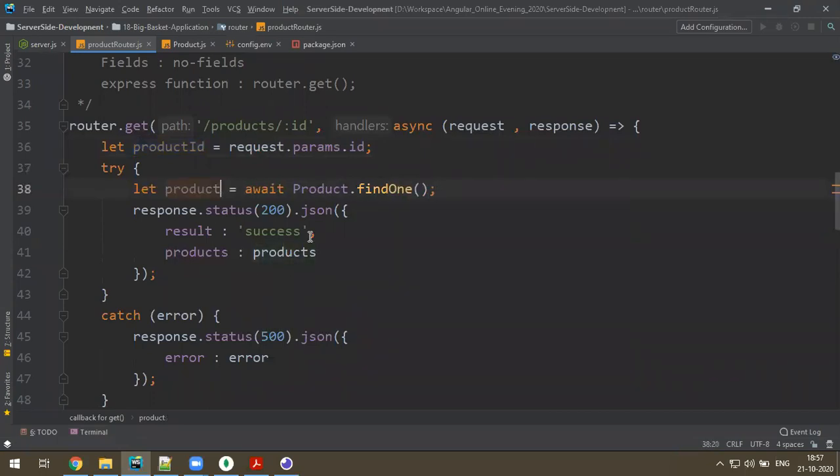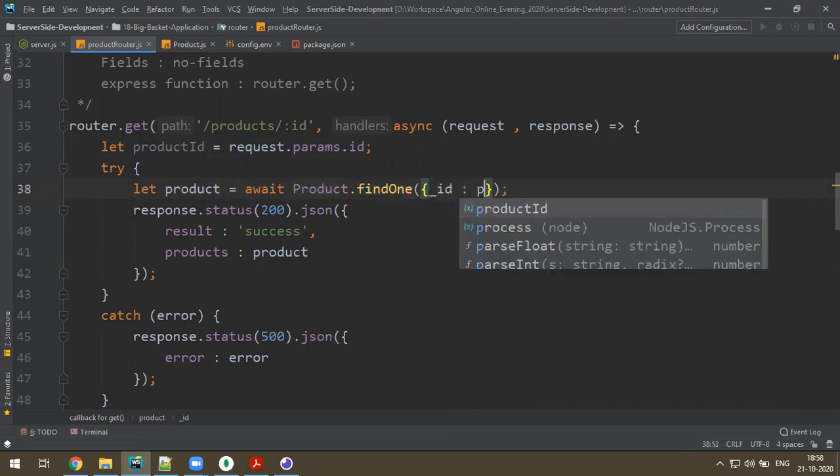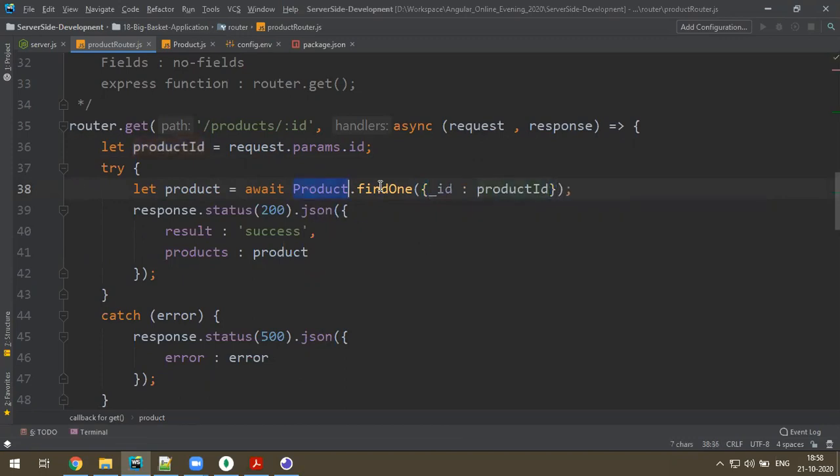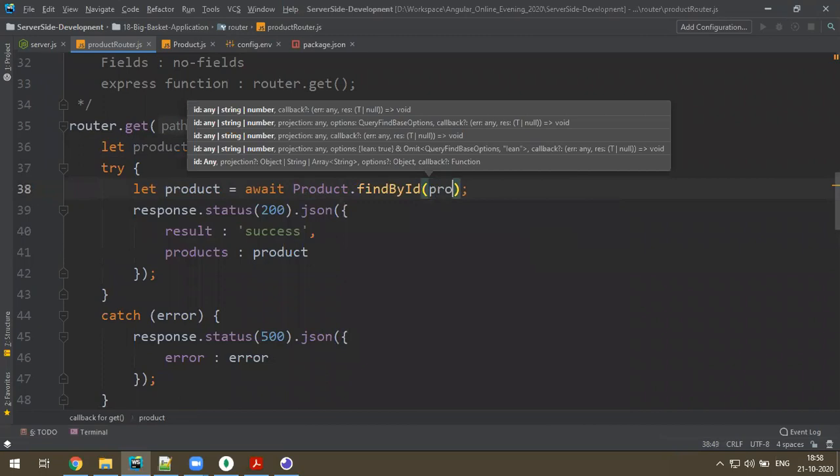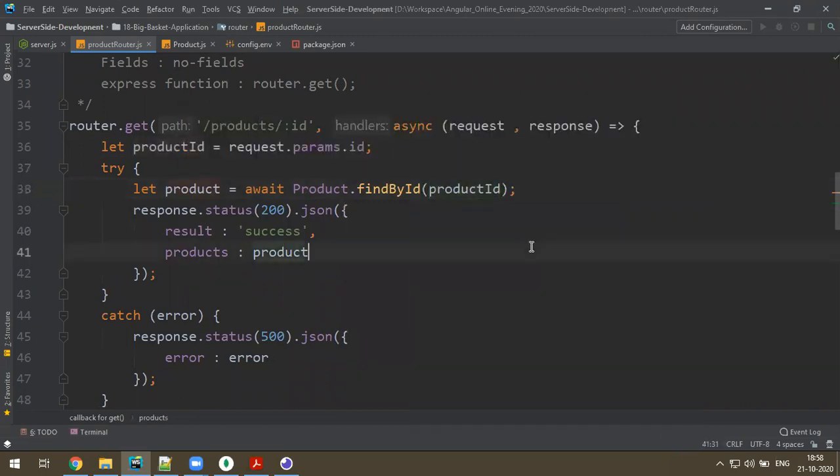Let's say single product. So findOne is a function. You can provide findOne with _id equal to productID. This way you mention product findOne with ID, or else we have a shortcut function also. If you want to mention the ID directly in the search query, findById. You can just mention the product ID. If you mention the product ID, the particular product will be received, and that I'm going to send back.